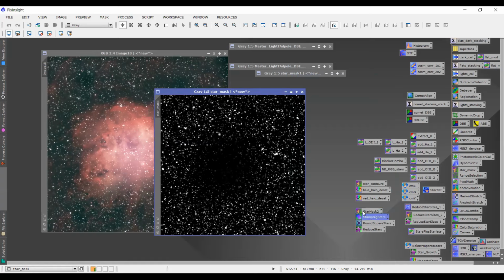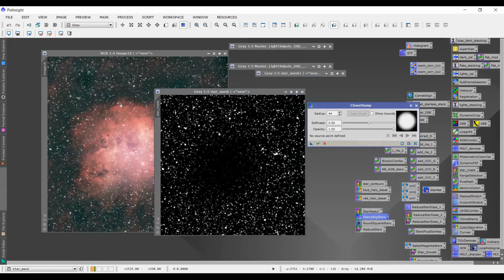Next, we're going to clone stamp the big stars. So kind of what we're doing here is we're making a star mask that's just going to go after the small stars to reduce their size, but not reduce the size of the large stars. And there's two reasons for that. One, applying star reduction to large stars can give some really weird looking edge effects, especially if you use like a Newtonian. And B, keeping the large stars as they are and reducing all the other stars kind of gives it a little more of a 3D effect.